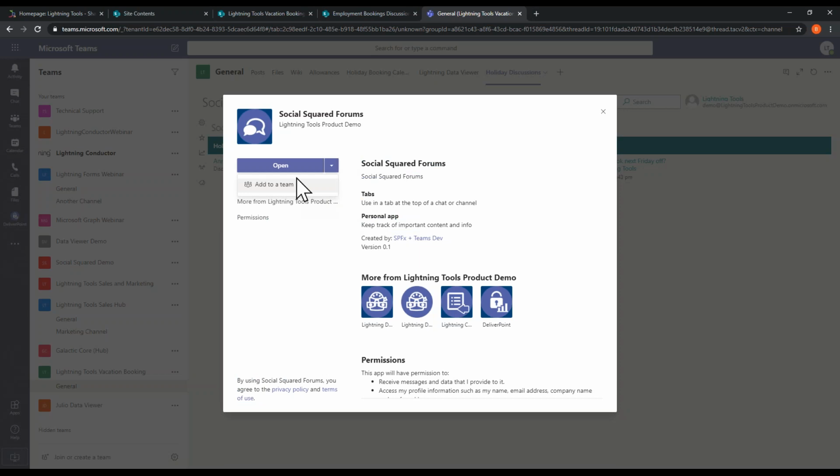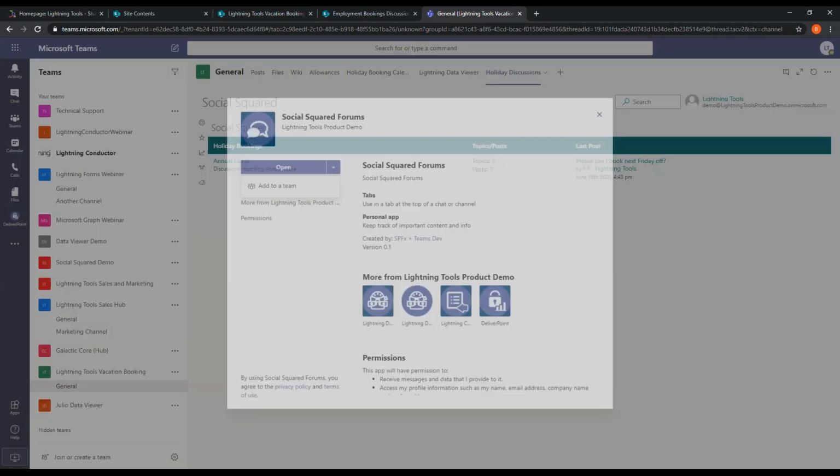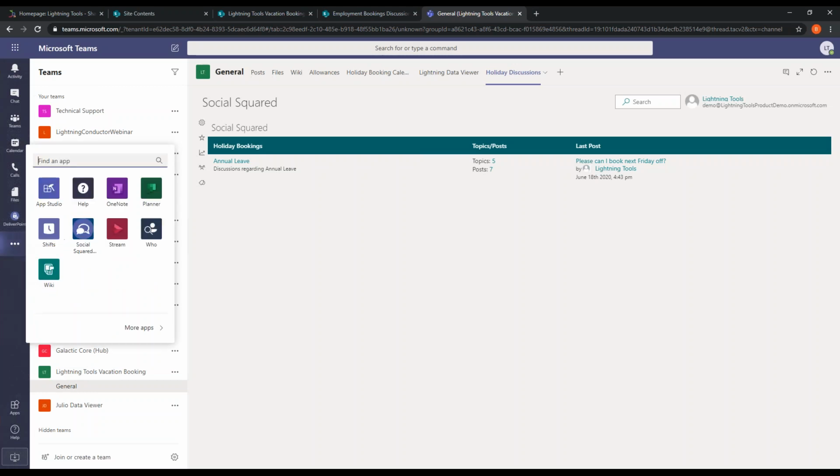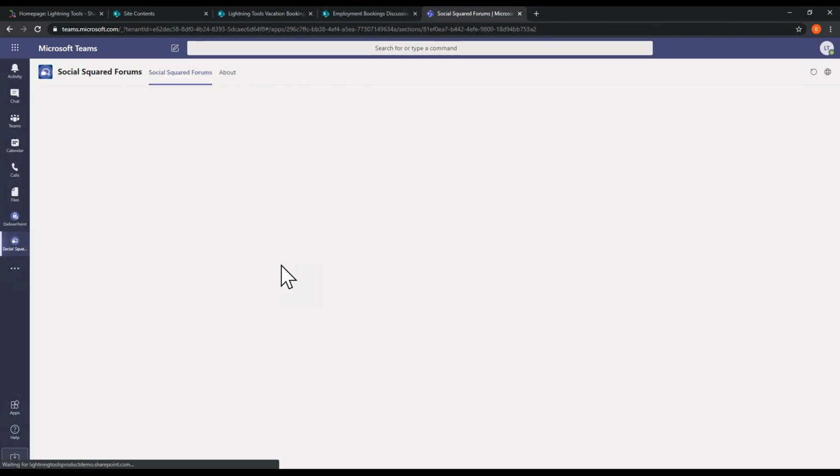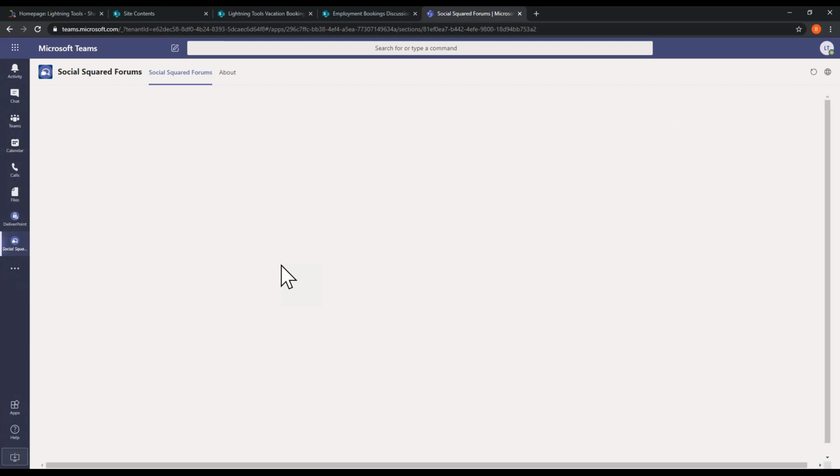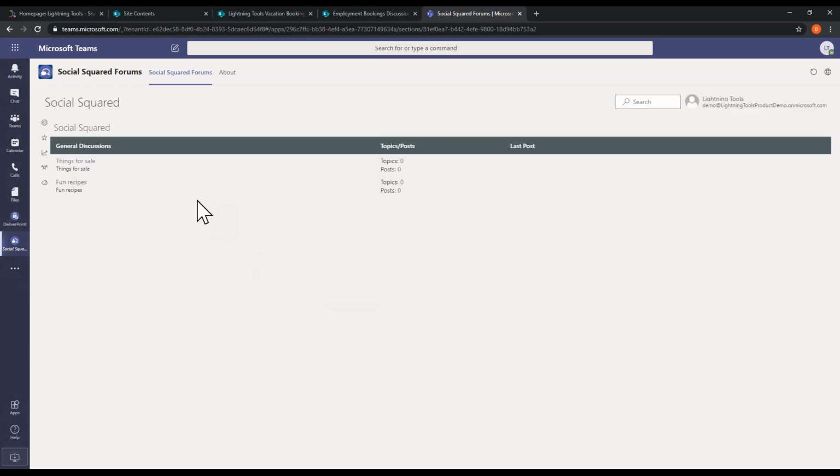And in there you can either open it because I've already added it, or add it to a team. So as we go through and select that, we can go into Social Squared, and like I say, it's not team specific. This is something that we can use as an entire organization. So in here, I've just created a simple example of a discussion forum or discussion board of things to sell and fun recipes. Okay, so that's the kind of thing that we can do with Social Squared.